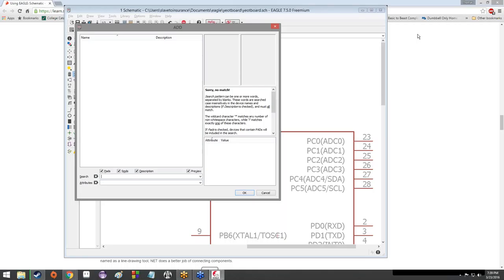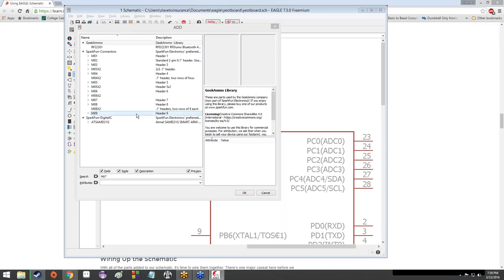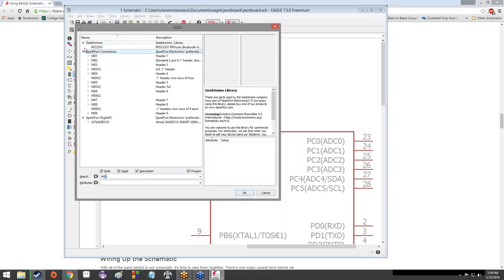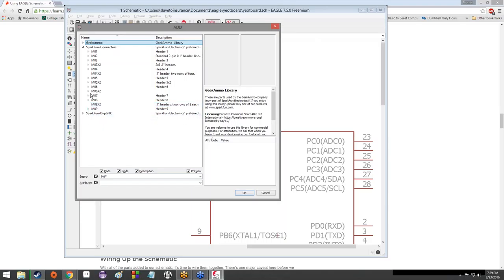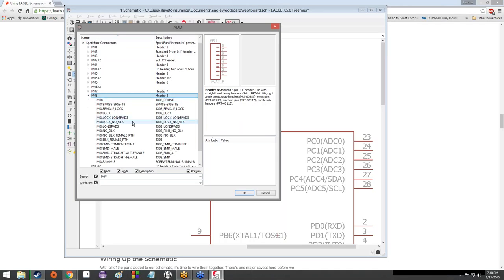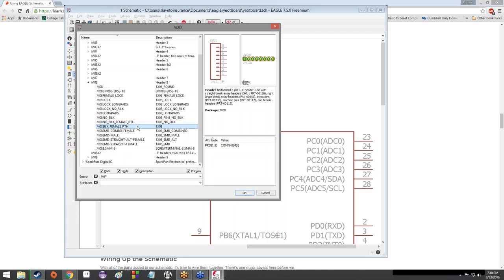M0. Okay. For those of you following along at home, you can type in M0 and then the wildcard. It will bring up a lot of options, but you'll notice that they are conveniently numbered: M01, M02, M03, M03X2, M04, and so on. We're going to go down to M08 and expand it. M08 silk female PTH. And under description, it has 1X08. So again, we were searching for the M08 1X08. However, the name of the object and the description of the object have been split into two.